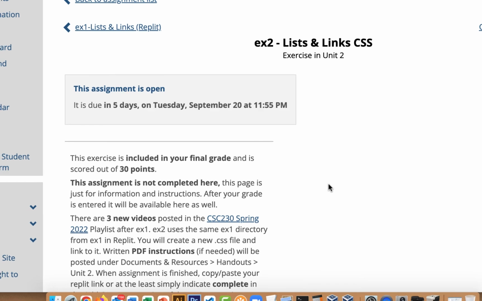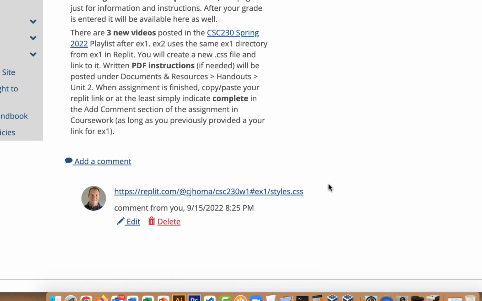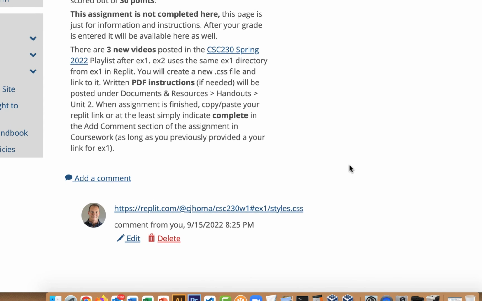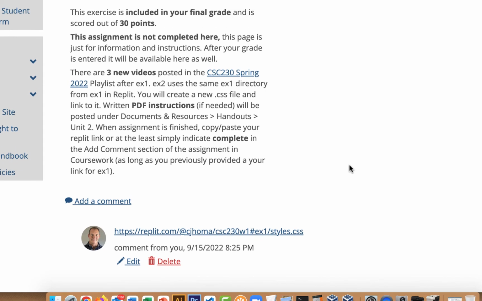And we're going to do ex3 as another exercise. So then I'll see this and I'll be able to go right to it and look at all your stuff. And again, it's all in the same repl that you're working in. You're working in the CSC230 W1 repl. So I'll be able to get into that all the time. But it doesn't hurt to just put it in because then I know you did it. So that's all you have to do for this one.